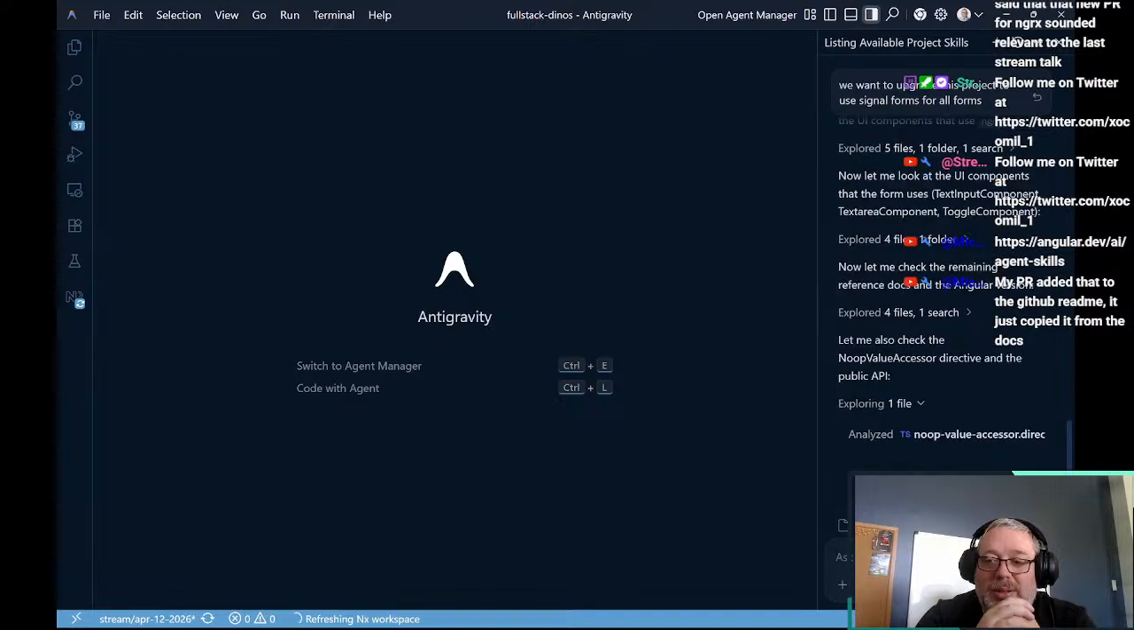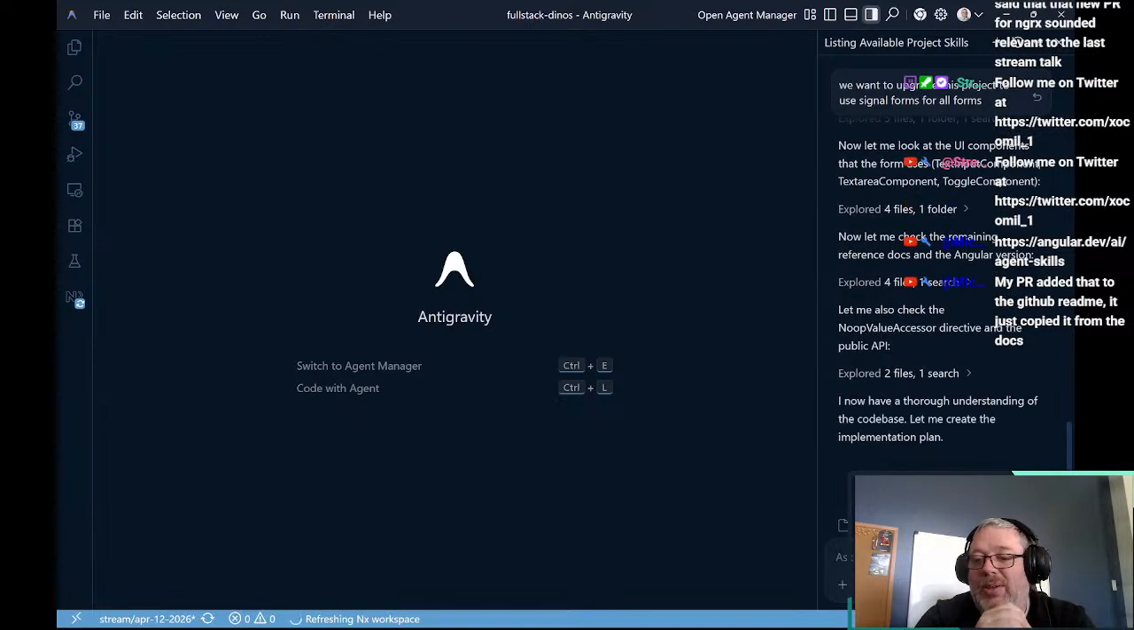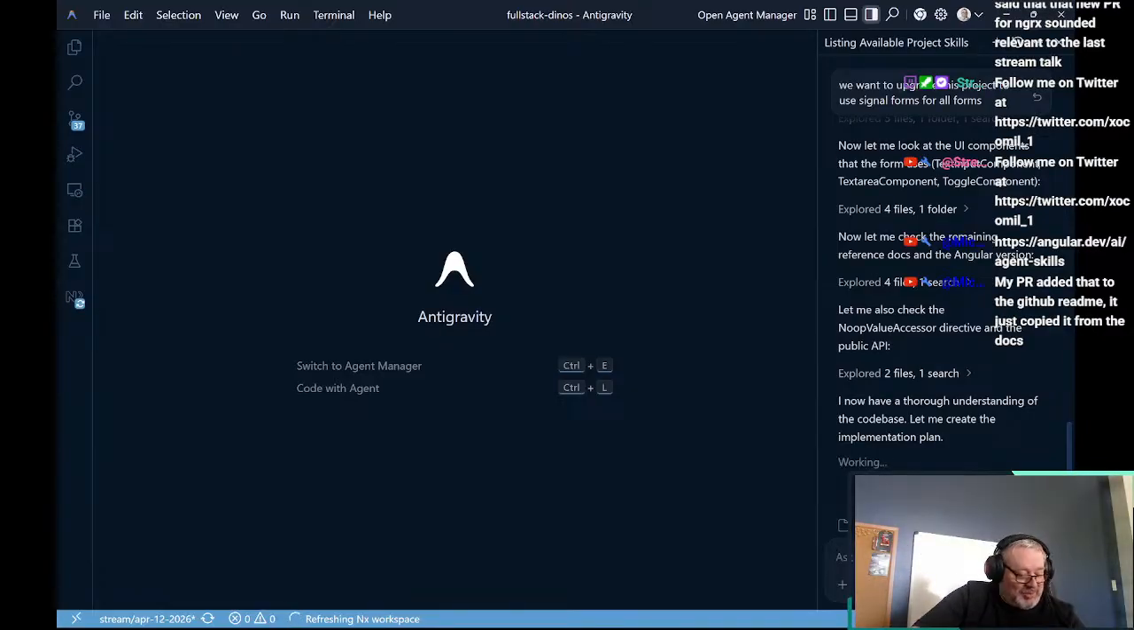And that's it. So I'm very curious as it explores through this and looks at the skills. It's found the text input component and the text area component and our toggle component. So it's found a bunch of stuff that we're going to have to upgrade. We can see that right here. And so now it's creating an implementation plan, and I'm very curious about this implementation plan.